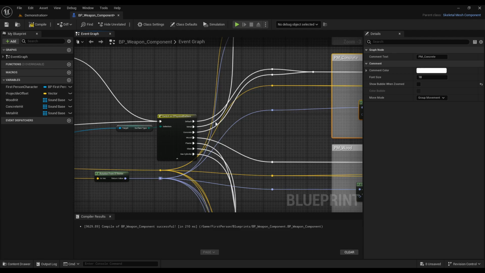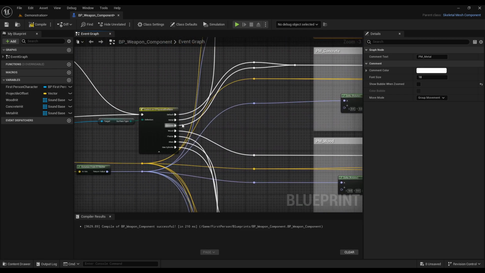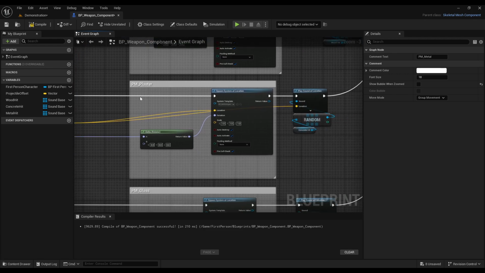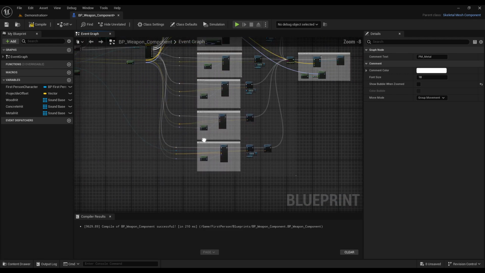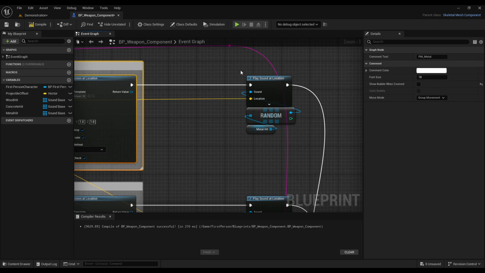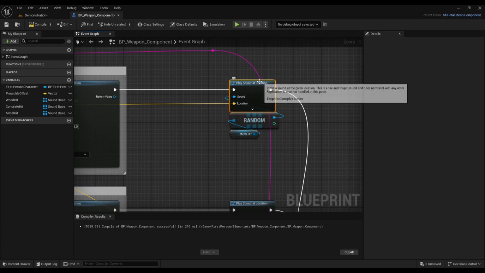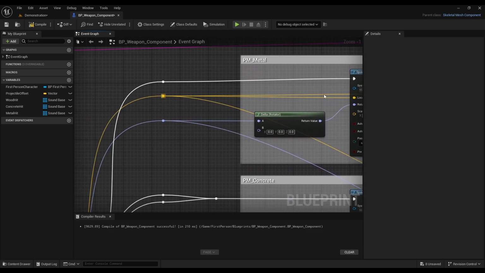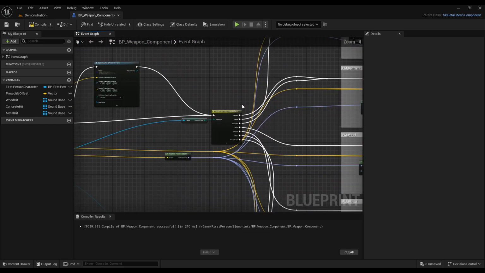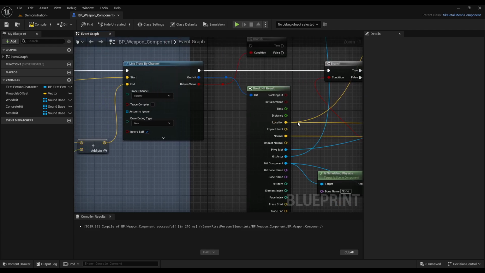And if it's metal, it will go here, and it will use the metal, concrete, and wood, plaster, glass, and so on. And once we have all of this, what it will do is play a sound at a location, because once we hit a metal, we want a metallic sound. So I use this node play sound at location, and for the location we use the same location where it is hit by the line trace channel.